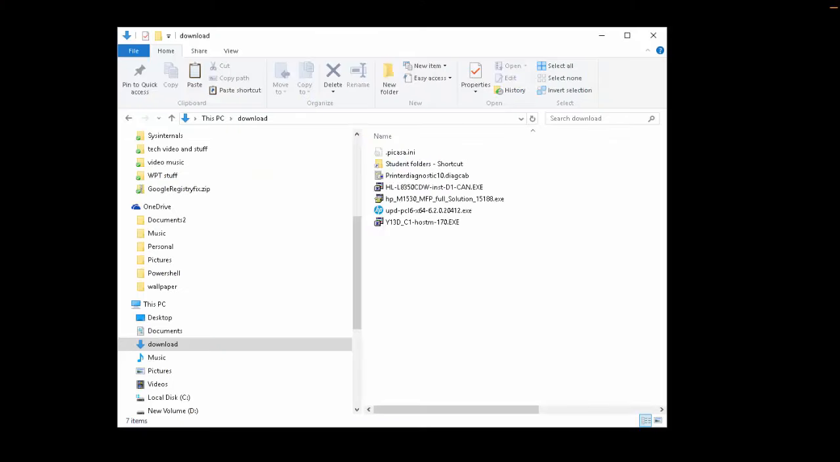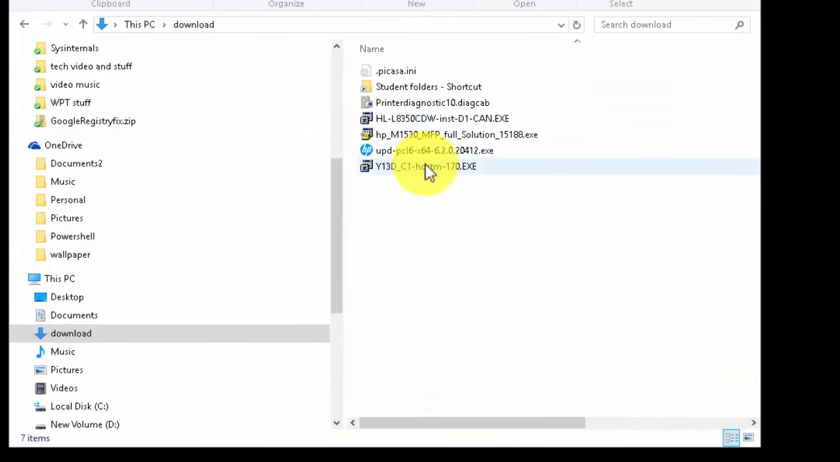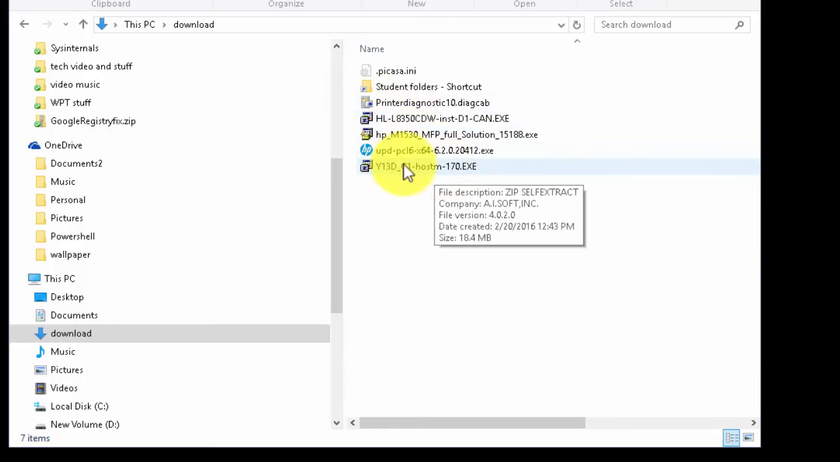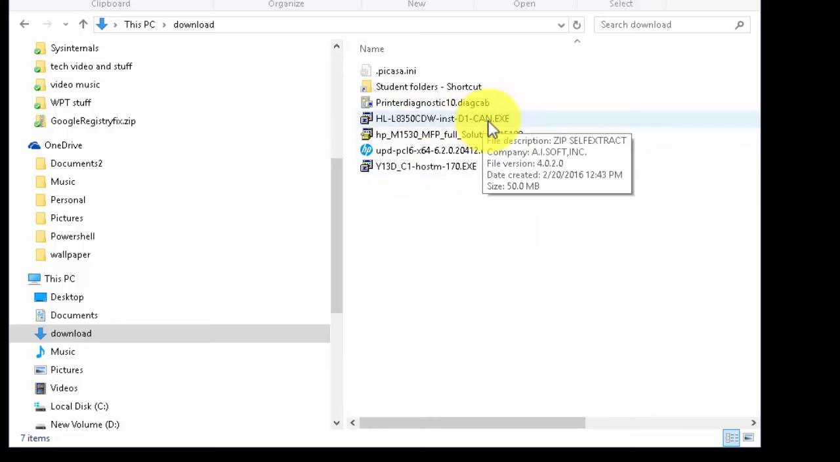Let's open up a few. I've downloaded a few printer drivers, and I'm going to open them up with one of my favorite utilities called 7-zip. These are all exe files. You can see most of these are HPs. I think one of them's a Brother. Anyway, these are all self-extracting executables.